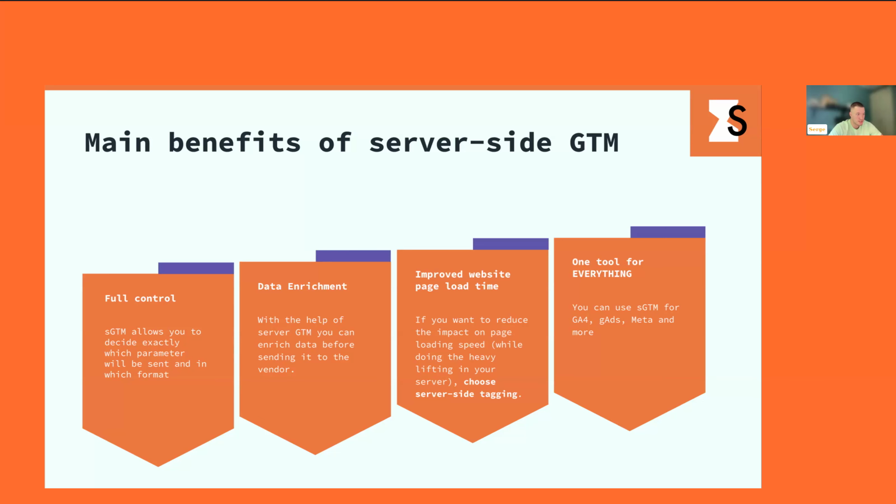So you can use SGTM for GA4, Google Ads, Meta, and a lot more. So basically, this server container is not locked. Well, locked maybe not the right word, right? So it's not just limited to sending data just to Meta. You can send data to whatever you want from the container.